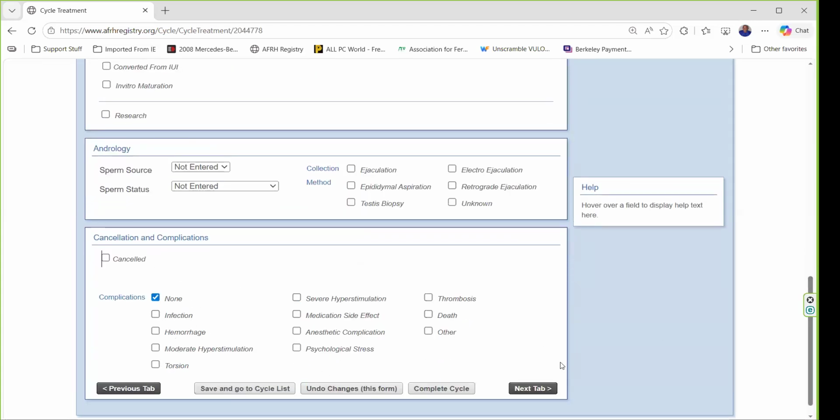Any complications from this? You see, as I select cancel, the status and all this change. So you always remember to look at the options you've picked before. If there's no complication, you say none. If there's a complication, select what it is. You see a message.